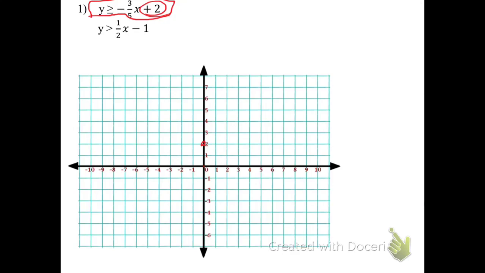So go down 3. 1, 2, 3. As you go right 5. 1, 2, 3, 4, 5. Okay. So we have a point right there. And if you want, you can erase that line there. Okay, once you got 2 points, you have enough. You can draw your line.